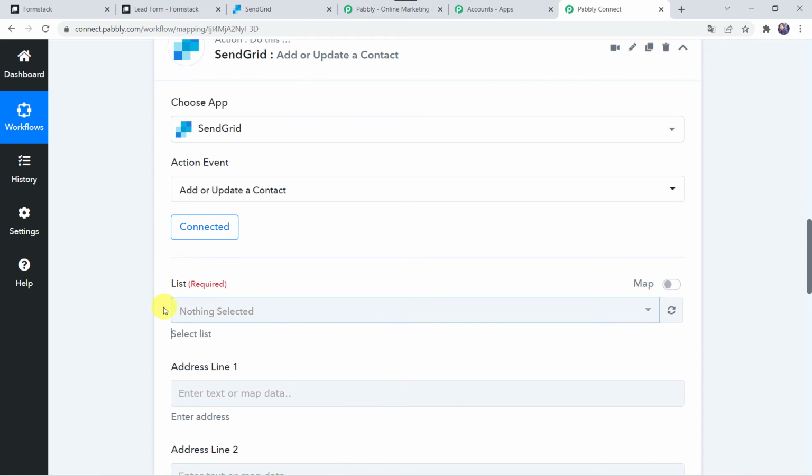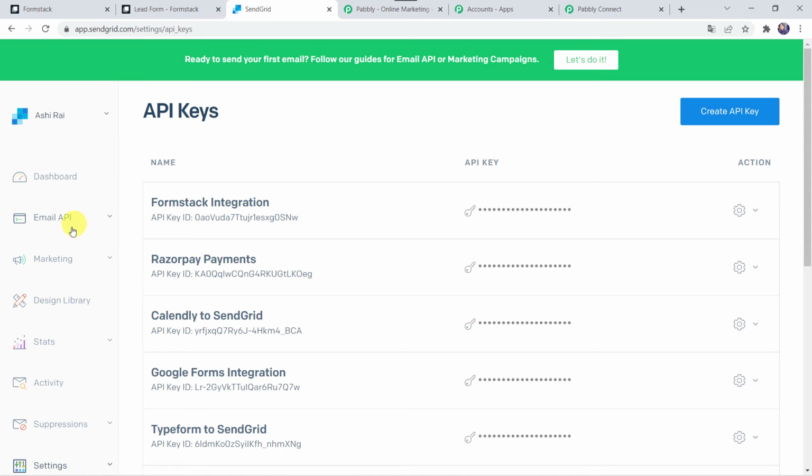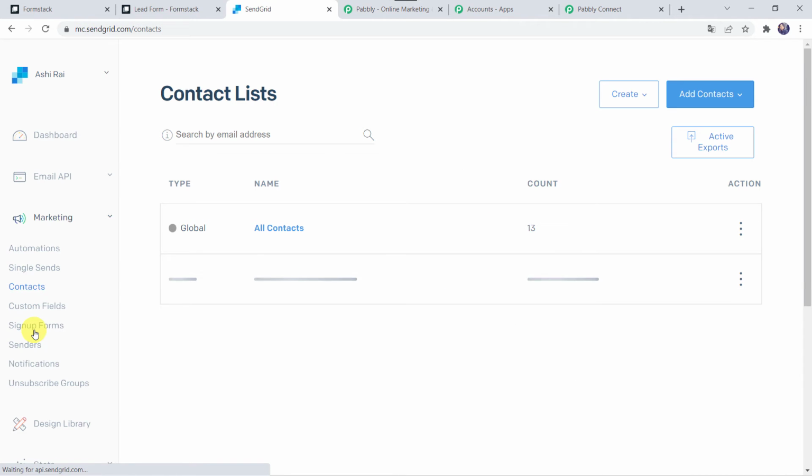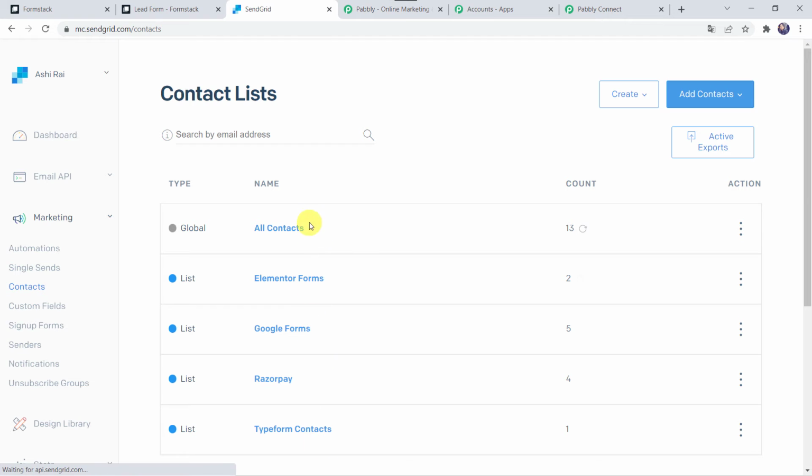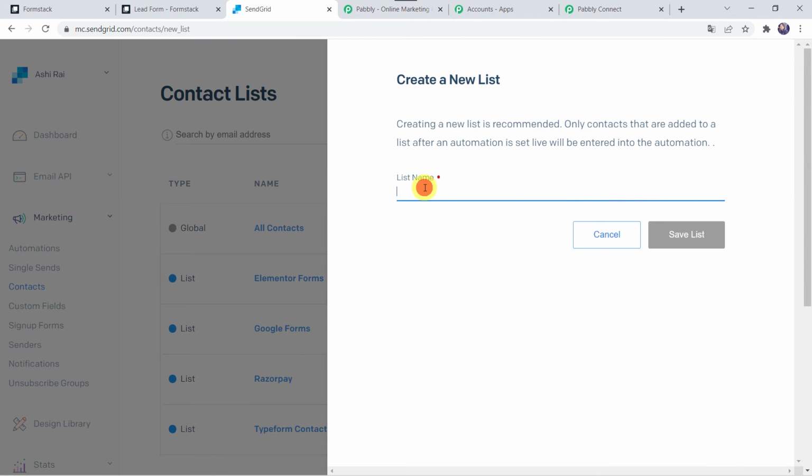Now here we have to select the list name. So I'll take you to my SendGrid account once again. Here we have to come to the marketing option and click on contacts. And here you can find all the contact lists which I have already created. Okay. If you want to create a new list, click on this create button and new list. Let us give the name as Formstack Leads and click on save list.